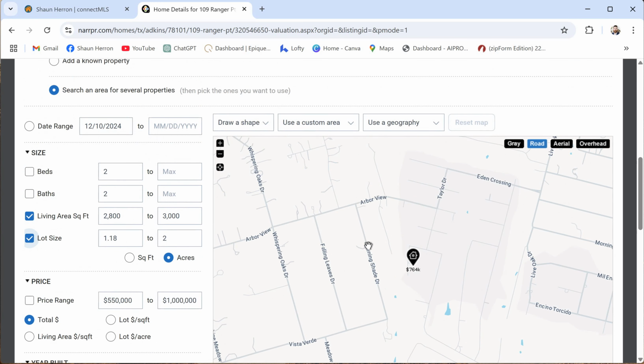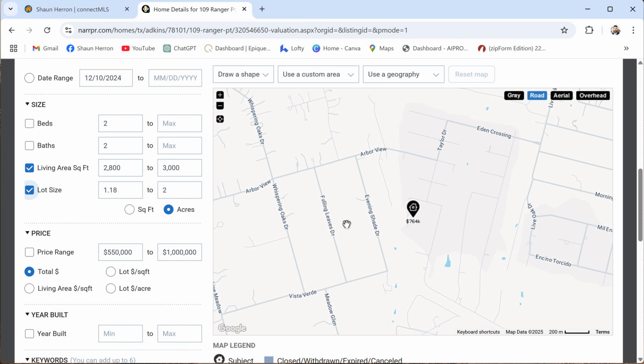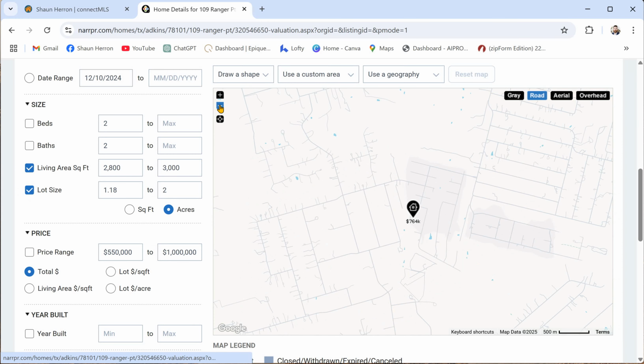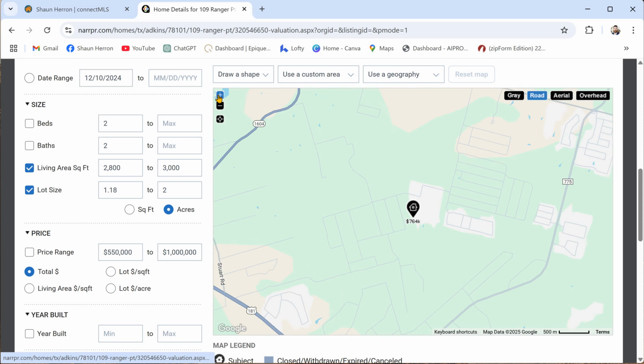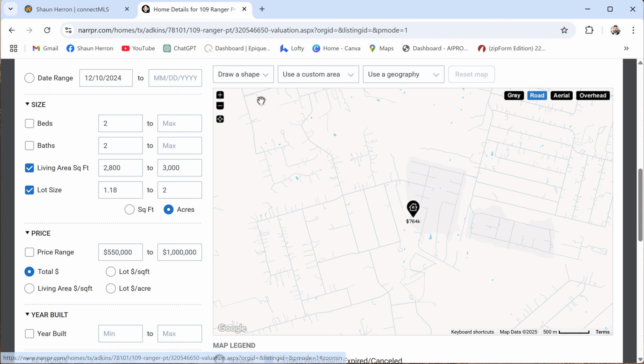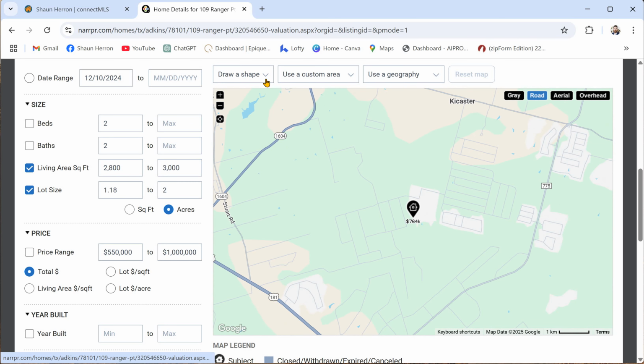Let me explain this map before I hit the button. So this map is a map. Pretty awesome, right? You can zoom out by using the buttons here for the plus and minus sign. Minus sign is zooming out. Plus sign is zooming in appropriately. I want you to pay attention to these other data fields here. Draw shape, use custom area, use geography. I normally just draw the shape. I'll zoom out to where I'm comfortable.